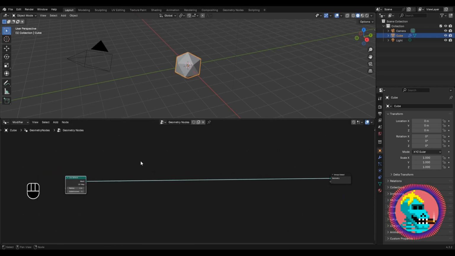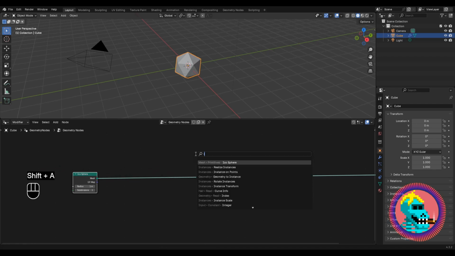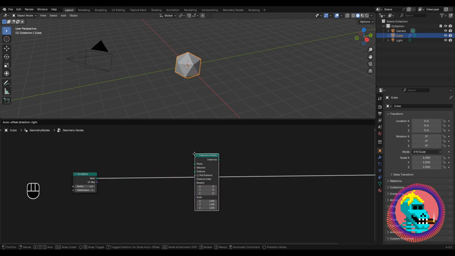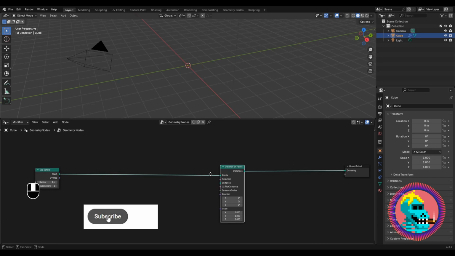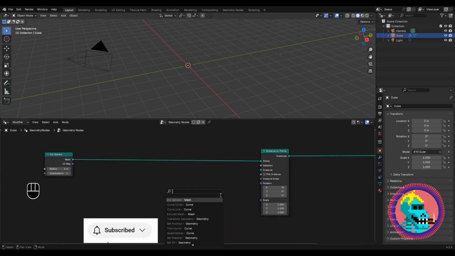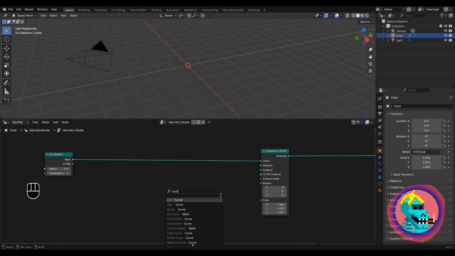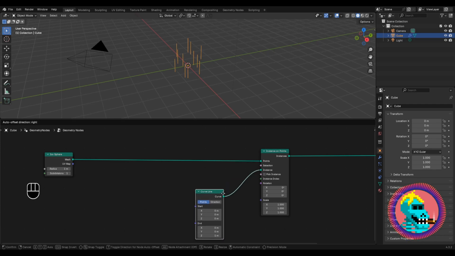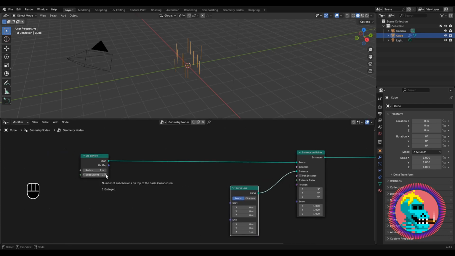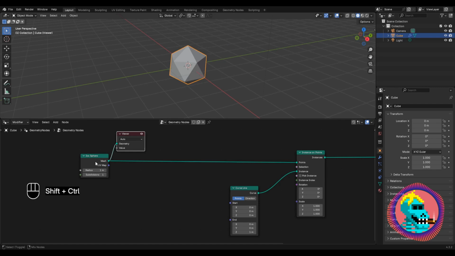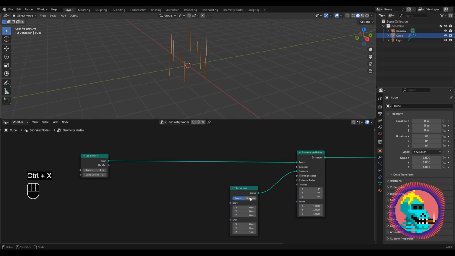Now let's create lines on its surface. To do this, add instance on points node. And as instance we use curveline primitive. Now as we can see, a line has been created on each vertex of our icosphere.